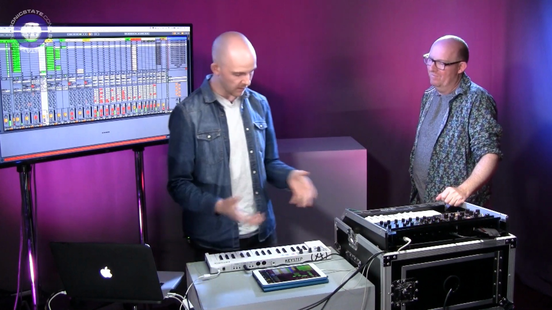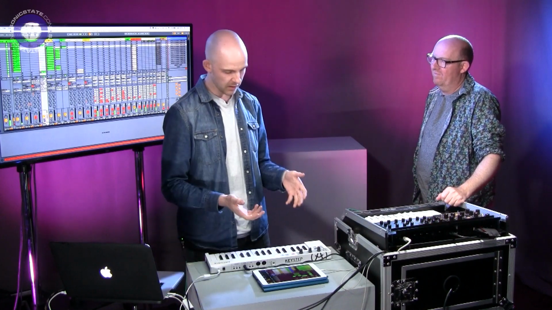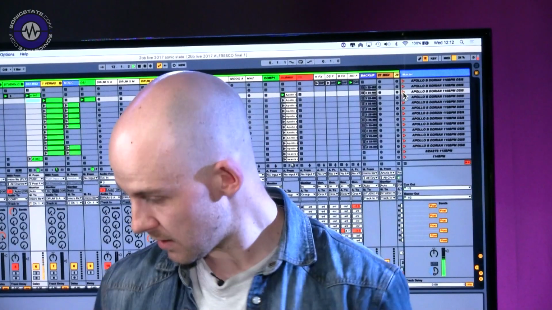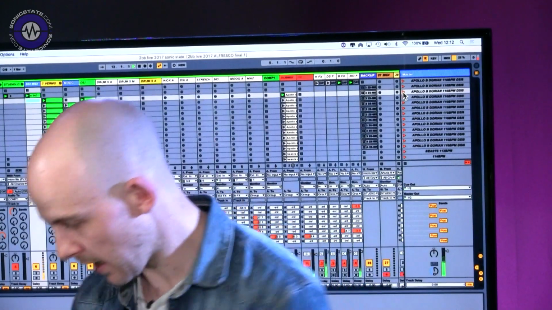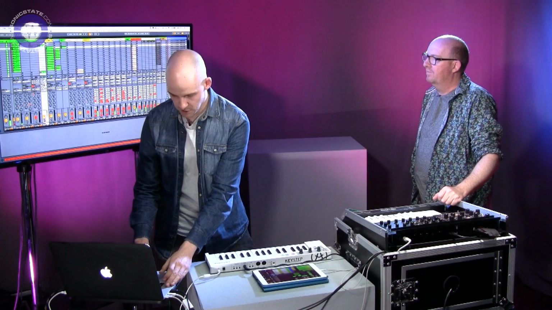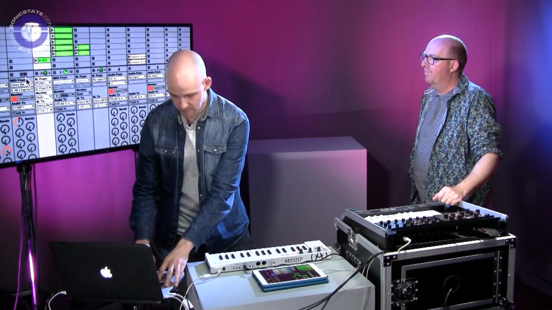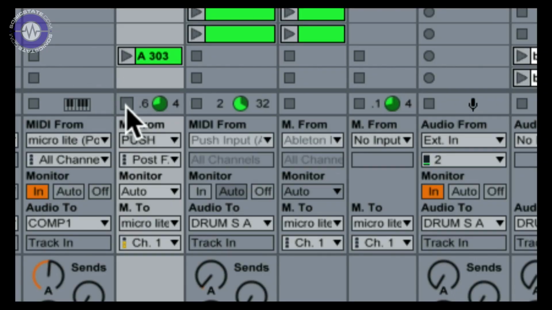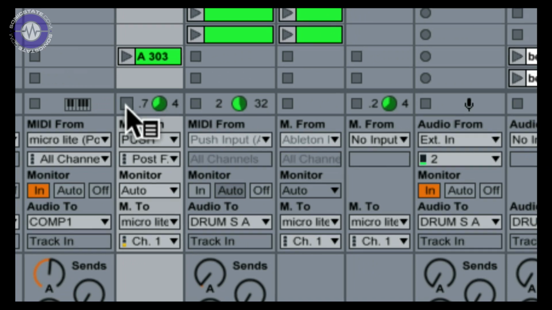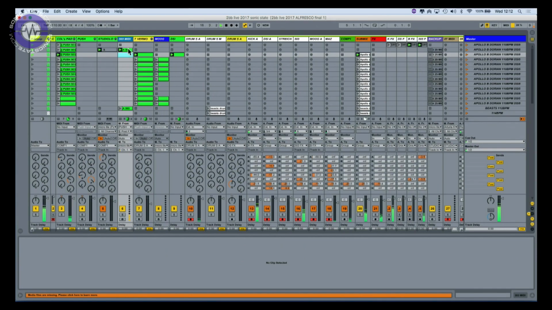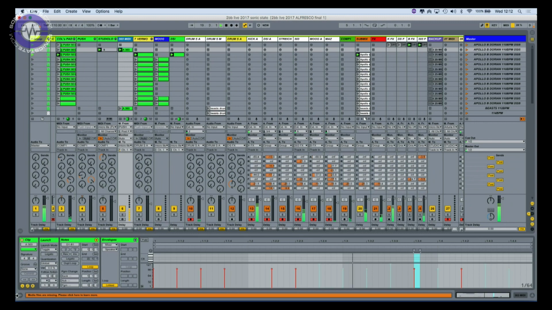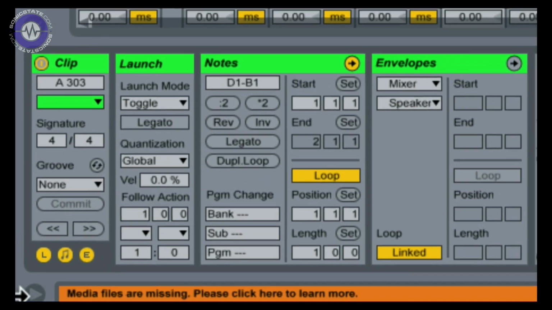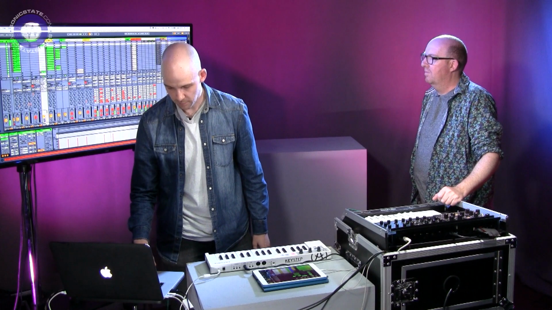You've got a few different options. If you've got something like Push or a grid controller, you can intervene and do it that way. If you're not using Push, say you're just using your laptop, if you run out of stop buttons, there's always a stop button at the bottom of the track. The other way you could stop it is, I've set the launch mode to toggle, which means that if we click the launch button a second time, it will also stop it.